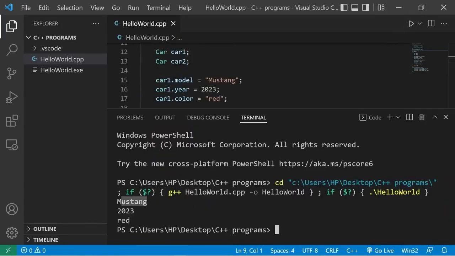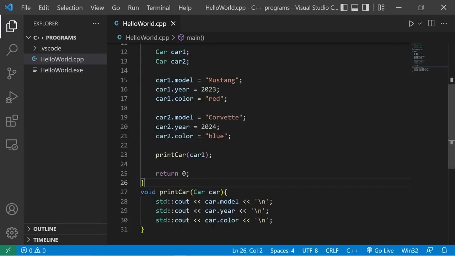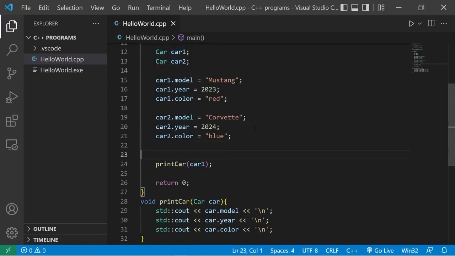Okay, here's our car. Mustang, 2023, and the color's red. Now with structs, they're passed by value rather than passed by reference. If we pass a struct as an argument, what we're doing is creating a copy of the original struct. To demonstrate that, let's display the address of car1 before and within the function. Standard output, address of operator, car1. I'll add a new line.